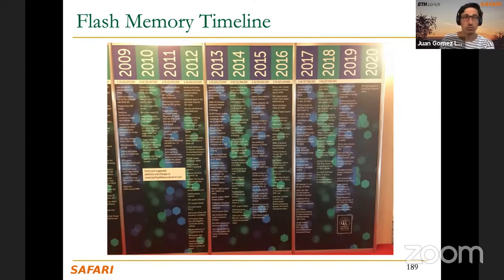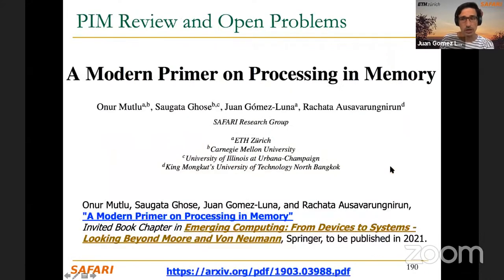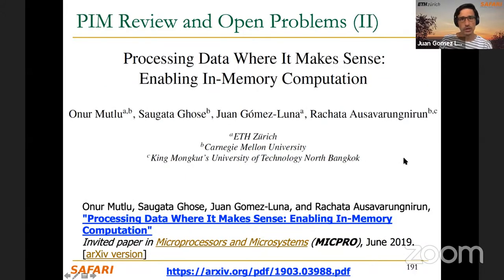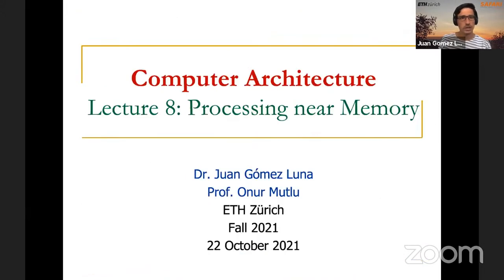So processing in memory will probably end up being something like the same, maybe with more difficulties in the beginning, some difficulties for adoption, as we have discussed in today's lecture and in this paper as well. But in the end, we believe that the technology will succeed. And these are the other recommended papers. And I think that I am done for now. I can take questions if you still want to ask something.